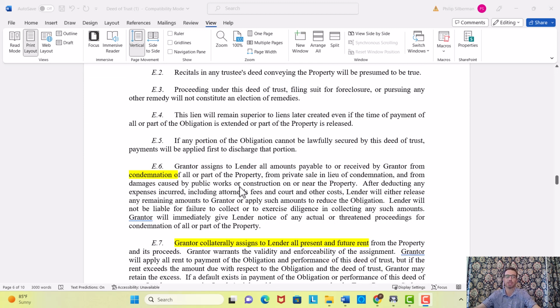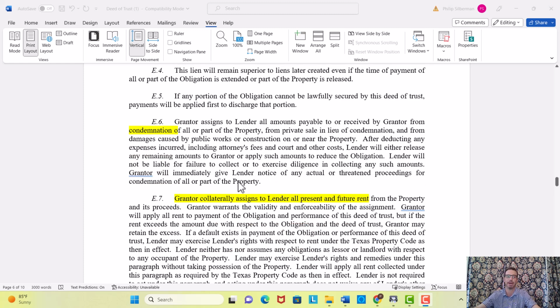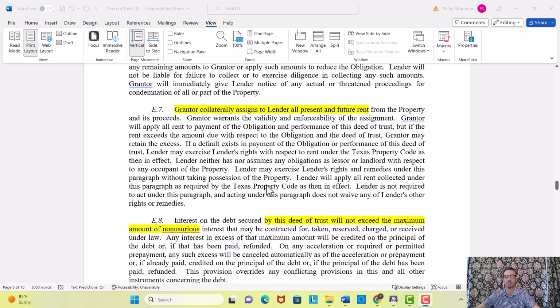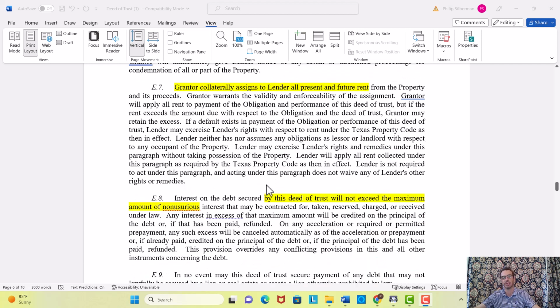So the grantor is also going to make some assignments here. The borrower is going to assign to the lender proceeds in the event of condemnation. So if the property is condemned and money is given to the grantor for value of that property, this note is going to get paid off first, and then any excess is going to go back to the grantor. And the grantor is also going to assign rent. So in the event of a default, the rent payments from any tenants in the property are going to go first to the lender to pay off the obligations of the grantor borrower.